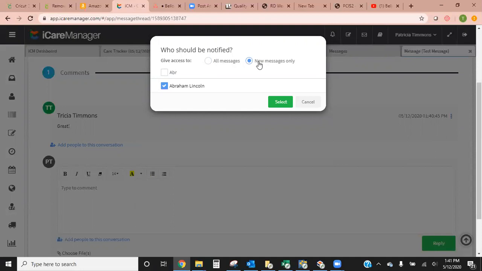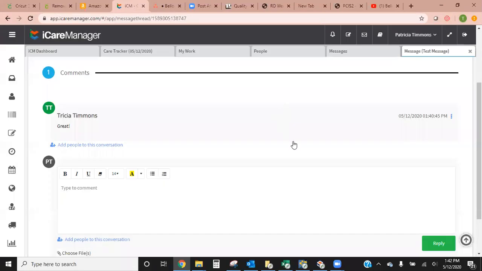I just want to bring him in at the tail end of this. This now is a project that's for him, if he doesn't need to see all of the other messages that went back and forth. So that's really something that you want to keep in mind. If I'm clicking all messages, this person that I'm adding is going to be able to see everything. So you want to make sure that it's appropriate that they see everything. So in this case, I'm going to say he can see all this. I'm going to go ahead and select it.